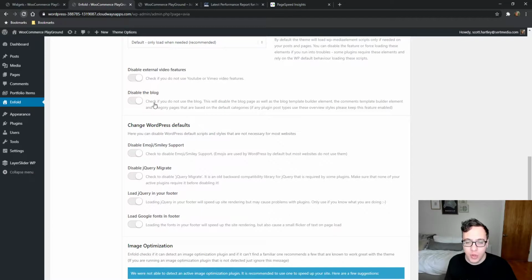If you don't have a blog, you can disable the blog template builder element and the comments styling and a bunch of other details. If you don't have a blog, I'm just going to say you probably should start one from an SEO perspective. But if you aren't using one now and you don't ever really plan on doing it, just disable the elements. You'll get much faster performance for it.